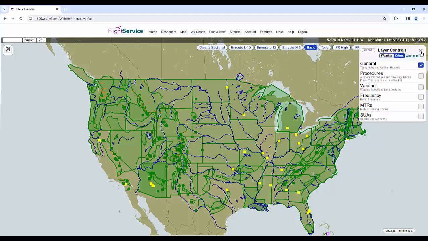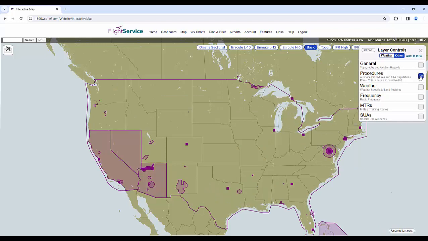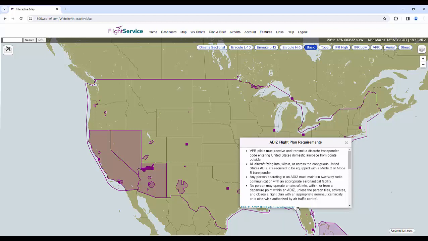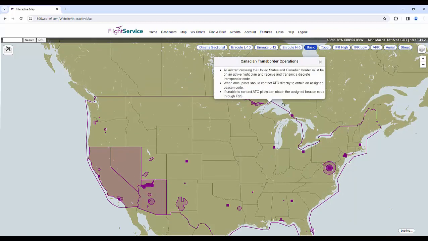Moving on to the Procedures button in the Layers control menu, you'll find details on airspace procedures and FAA regulations. Clicking on this tab overlays purple data across the United States, Cuba, Bahamas, and Hawaii. You can access information such as the ADIZ, Air Defense Identification Zone, flight plan requirements, Canadian Transborder Operations procedures, and regulations for special airspace areas like the Washington, D.C. Special Flight Rules area and the Grand Canyon.